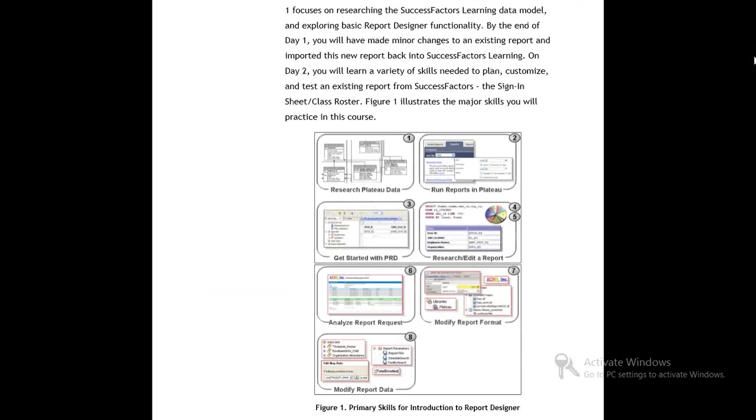Here, run reports in flat view, and then you get started with PRD, and you research what exactly the fields are available, and what fields you want to add. You research and edit the report, again analyze the report and modify it, and you then test it with PRD again, and then you import it where you have run reports in flat view as a second. That is where we extract the report. We have one more option after doing all this, modifying the report format.